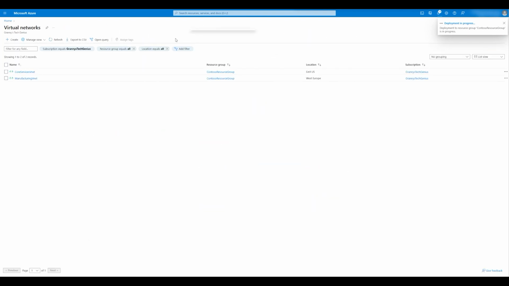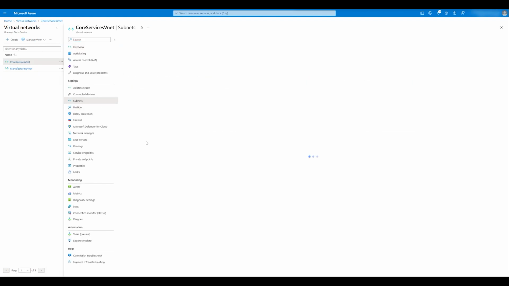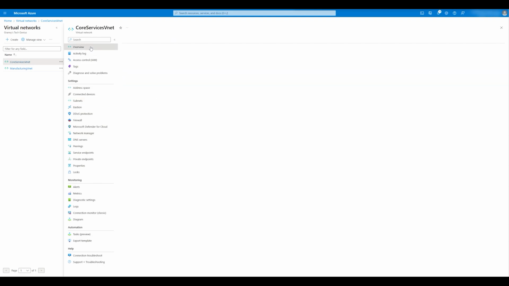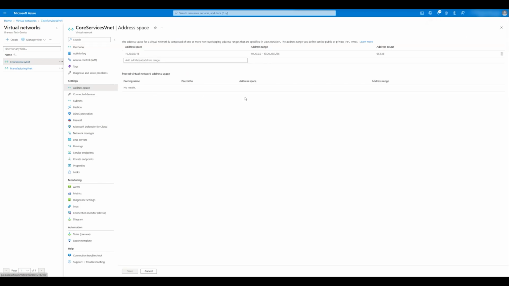I'm going to go back to the virtual networks here. These are the first two virtual networks that I created. I'm just going to verify the subnets, and as you can see, everything looks good with my core services VNet. One big thing I want you all to realize with these VNets, again, is the address space. Make sure these address spaces do not overlap.